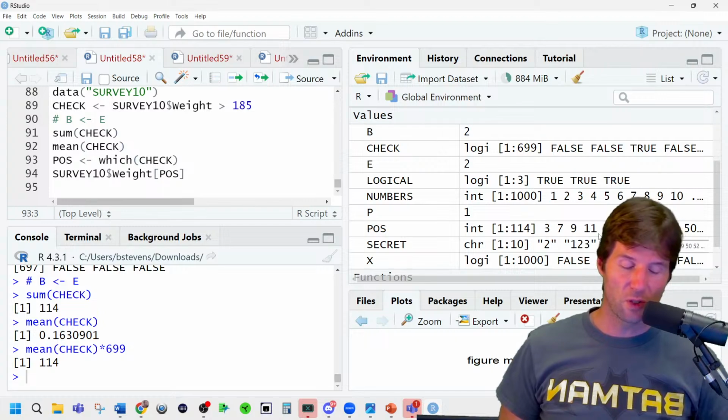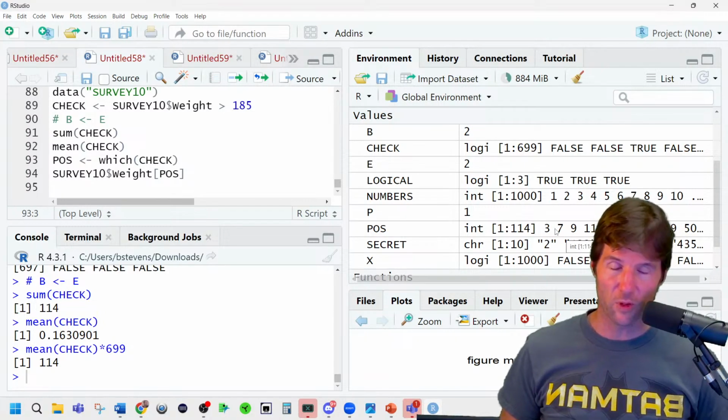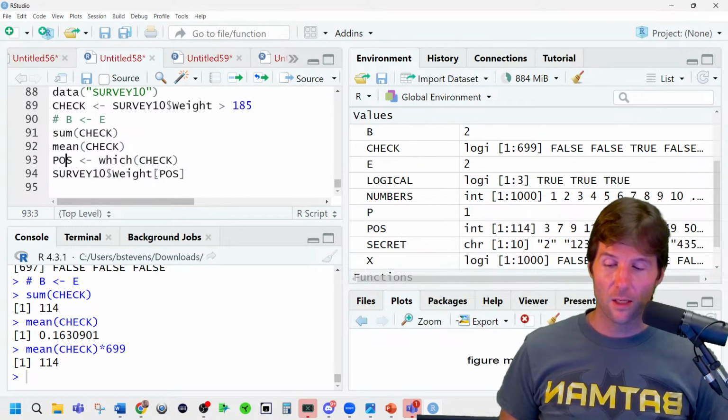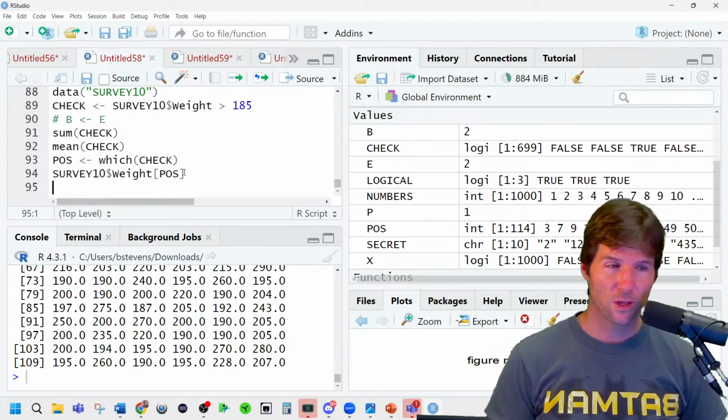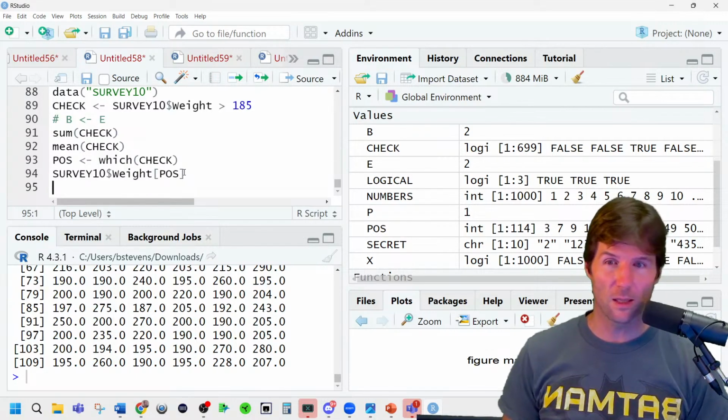And this is just the positions of the trues. The third person weighs more than me. The seventh person weighs more than me. The ninth person weighs more than me. Now go to the vector inside of the data frame and pull the positions, which is going to pull the values in the positions. So there's many, many, many things you can do.